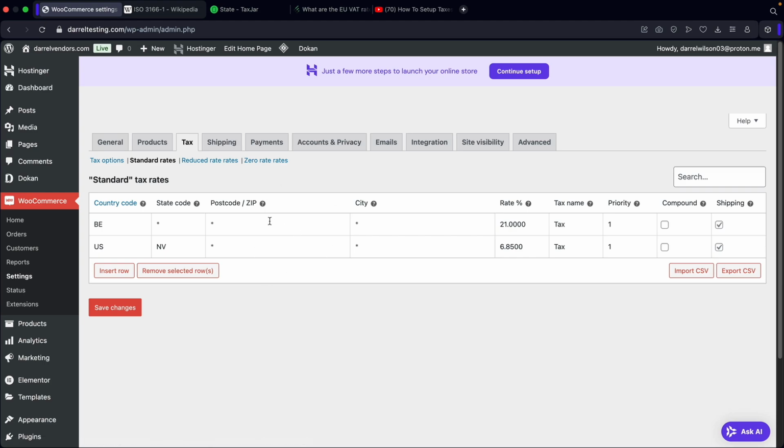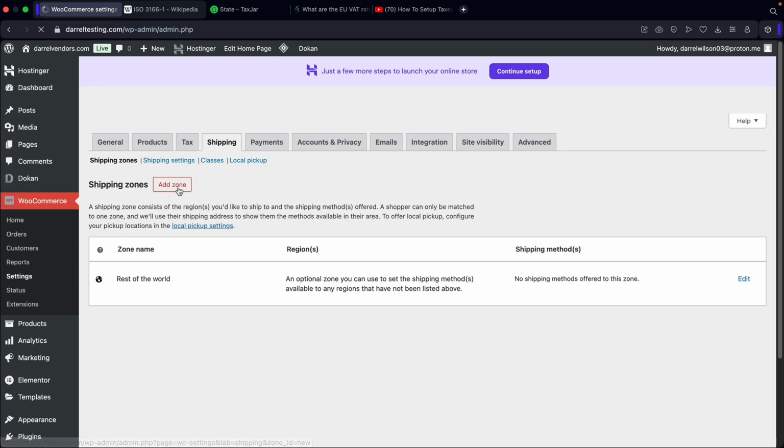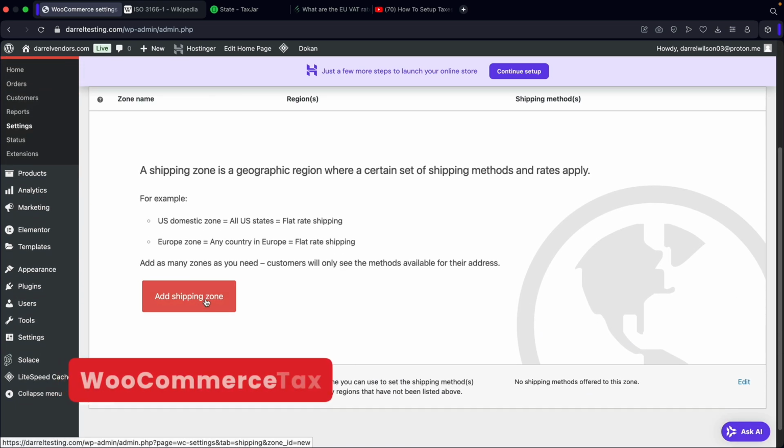I know tax can be a tricky subject, especially when you're dealing with a multi-vendor store, but I'm just the middle guy here, but I'll provide as much resources as I can to help all of you out. Okay, so let's go ahead and click on Save Changes. Next, let's talk about shipping. Okay, so the first thing I wanna do is click on Add a Shipping Zone.